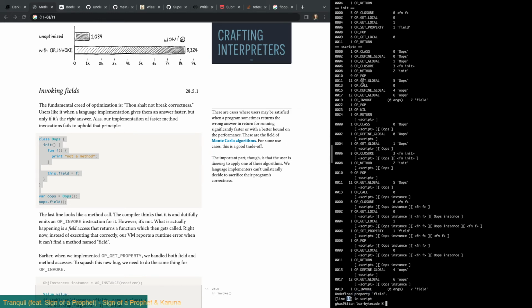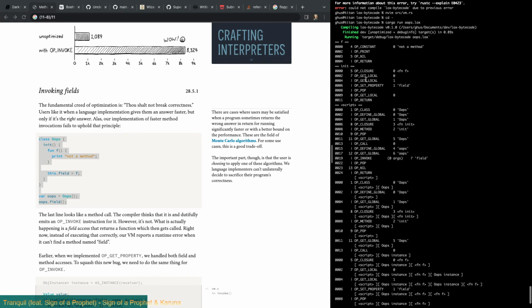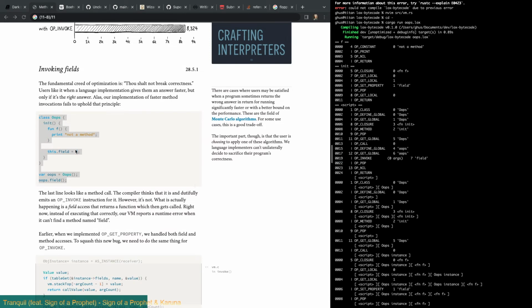So we broke something. And where's our new invoke? Here it is. See how it's put this over here. That's kind of nutty. I would have done it the other way around, so that this thing would line up here, and then we could put 0 args afterwards. Anyway, it is what it is. The last line looks like a method call. The compiler thinks that it is and dutifully emits an opt-invoke instruction for it. However, it's not.